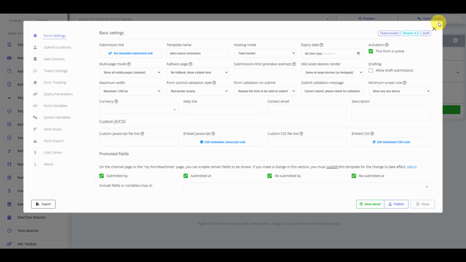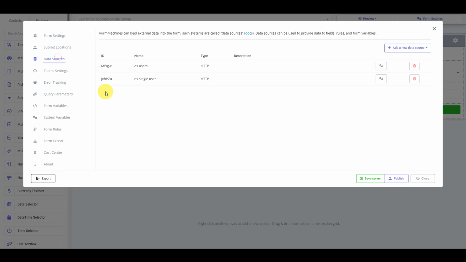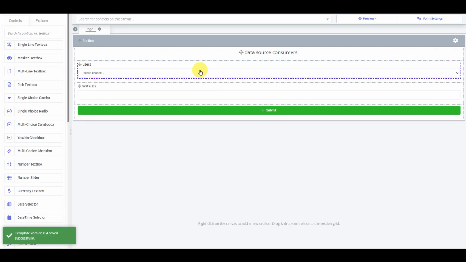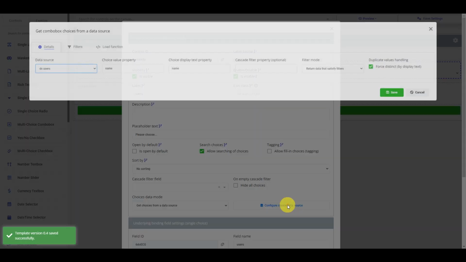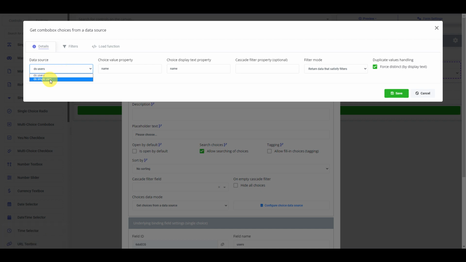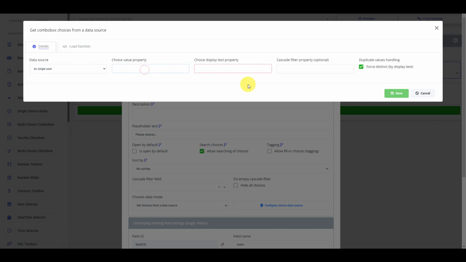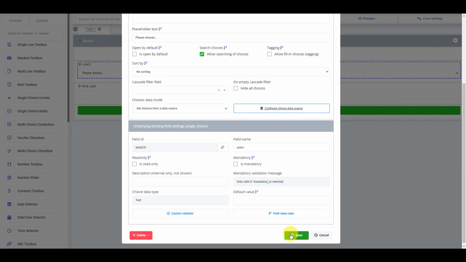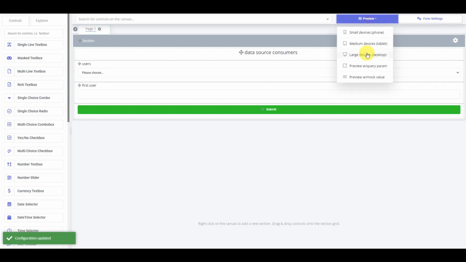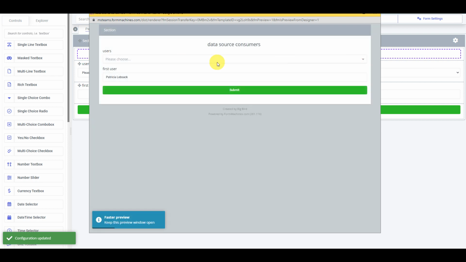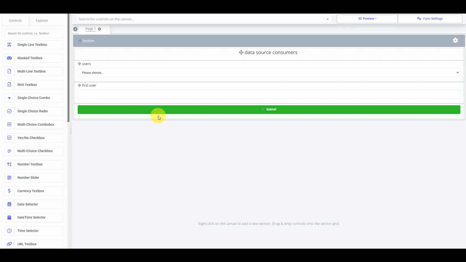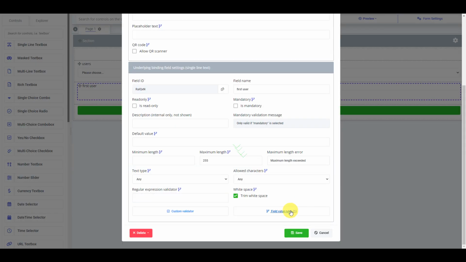Now let's make use of the data source that returns a single user object. Let's use this to provide choices to our combo box. Now we can use this to populate the same text box.